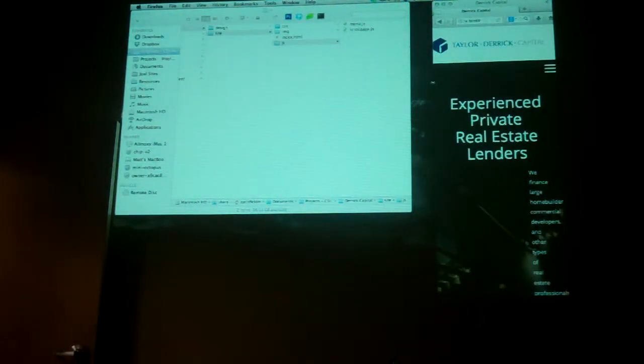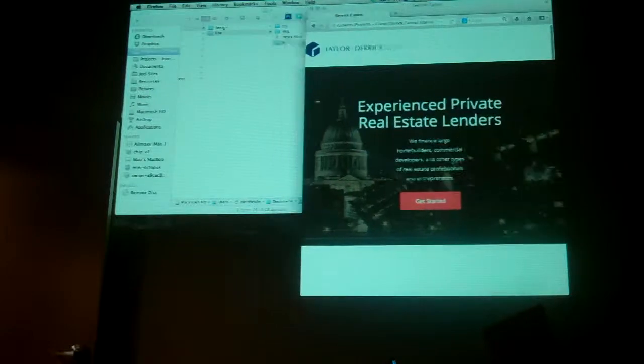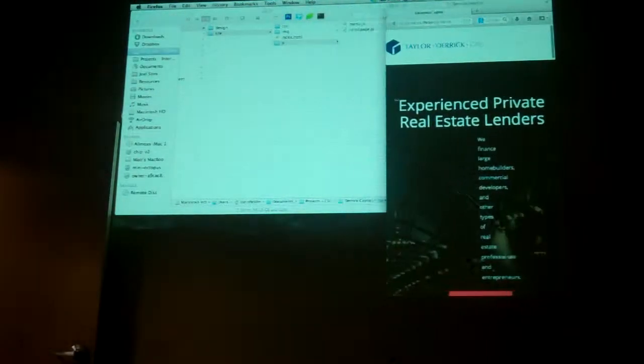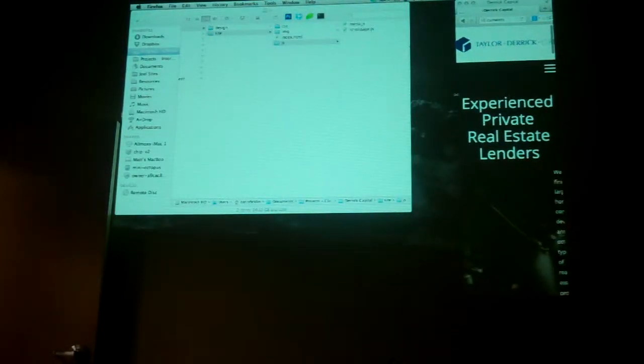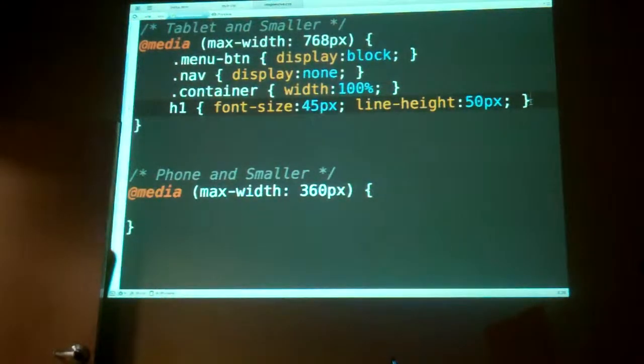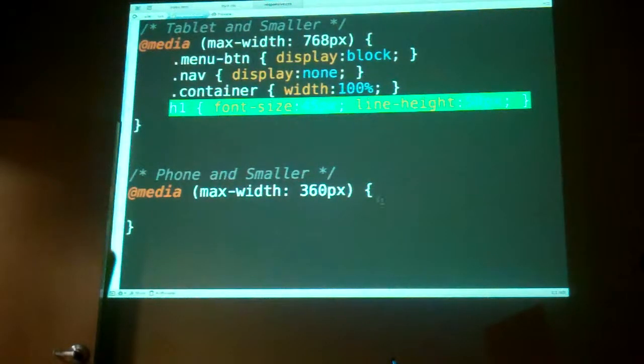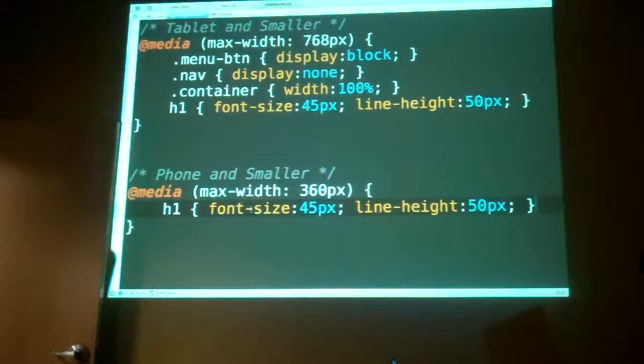So on tablet that looks good. On phone, right here, that might be a little bit cramped, so we can make this a little bit smaller once we get to phone. So you can copy that H1 line and paste it in the phone section, and we'll change that to, let's say, 30 and 36. The line height, I typically like to make between 4 and 10 pixels bigger than the font size, depending on where you're using it. You can kind of just guess if you want, or you can use 5 every time to be safe.